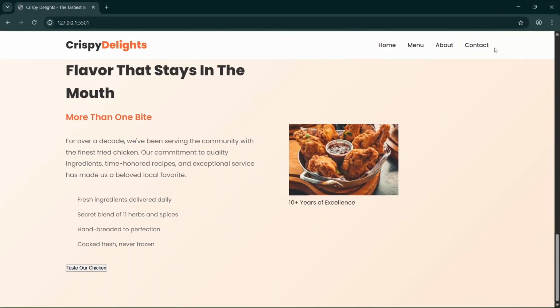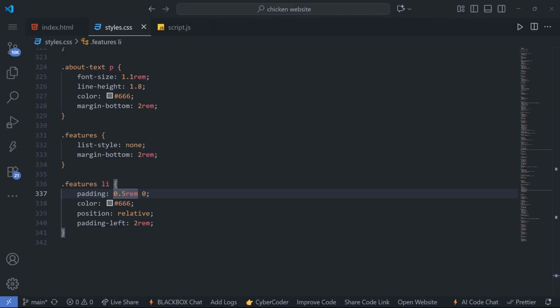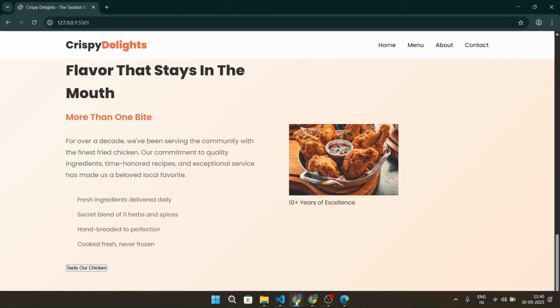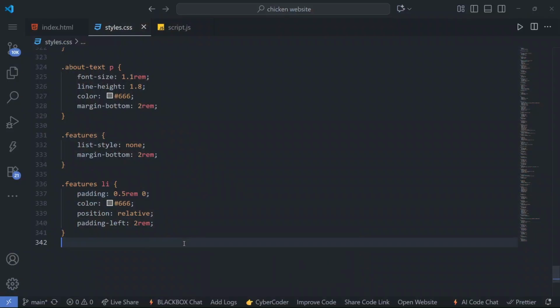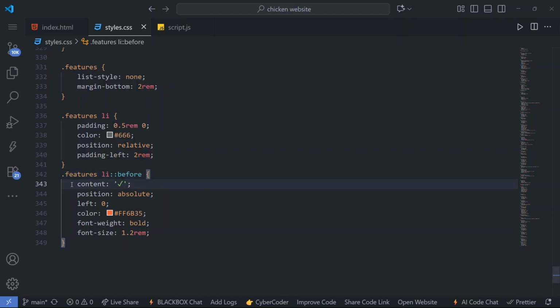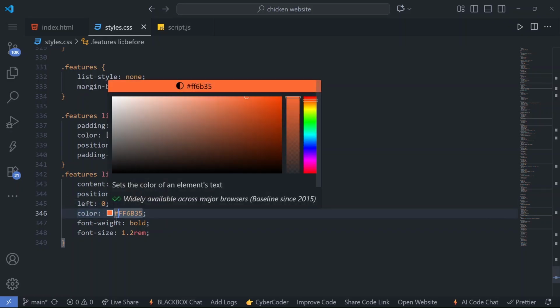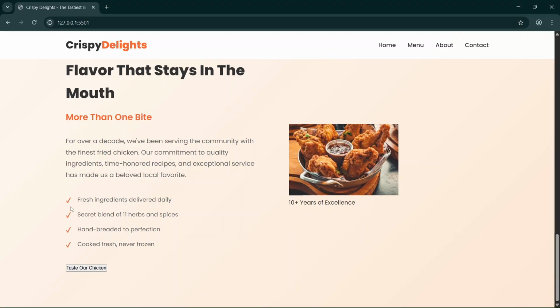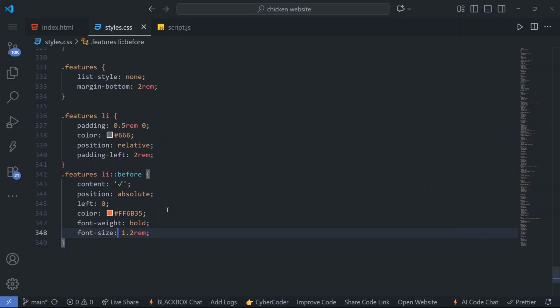See the features. And after that, we have to add a sign icon, the sign icon before this. So how are we going to add that? To add that we have to use the before pseudo-element. So we are going to use the before class, and here we are going to add the content. Before, the content was GP. Now we are going to use a sign tick, and position absolute, left 0, and color, font weight and font size. So here it is showing right now. See, we have defined the color of this also, the font size, everything.